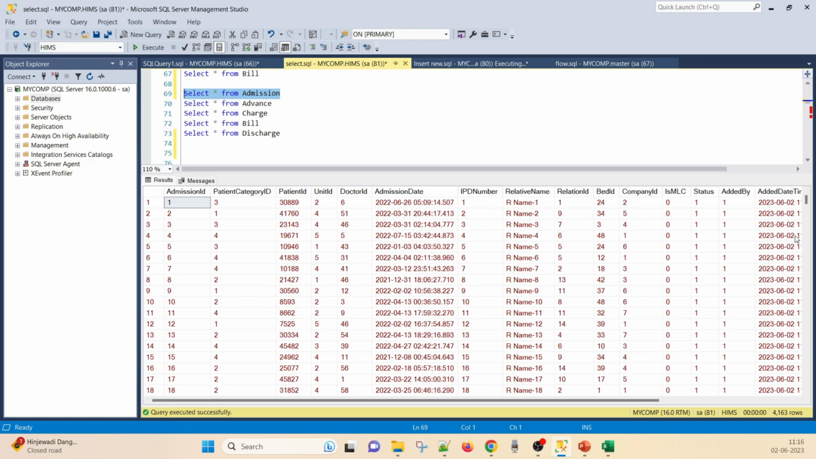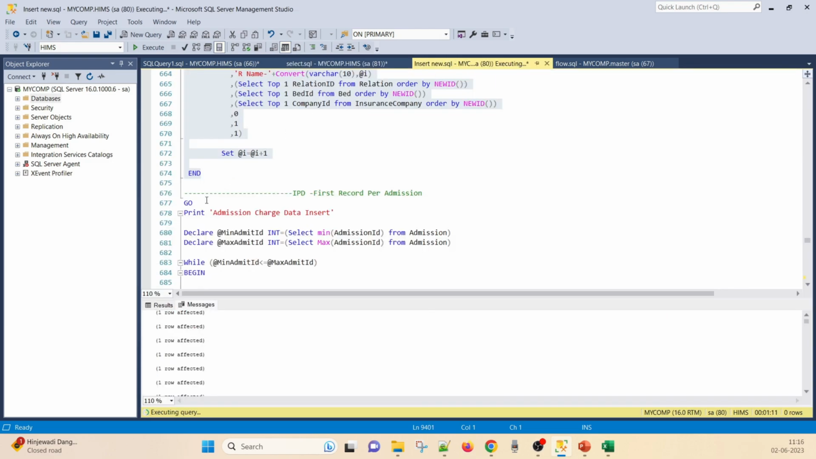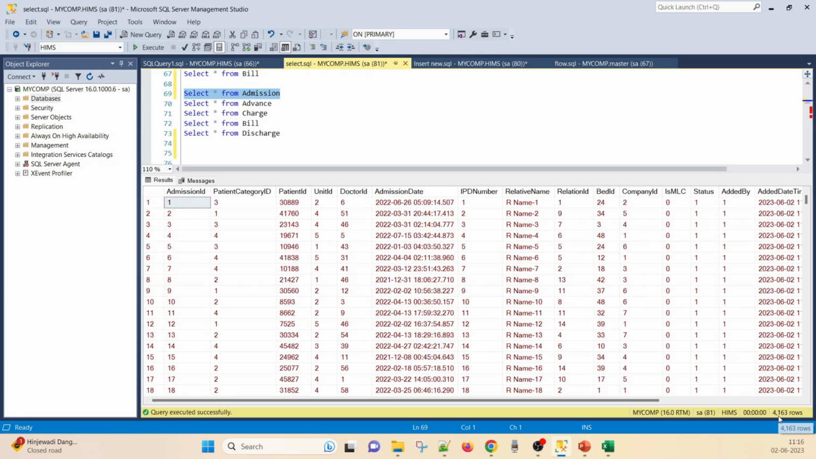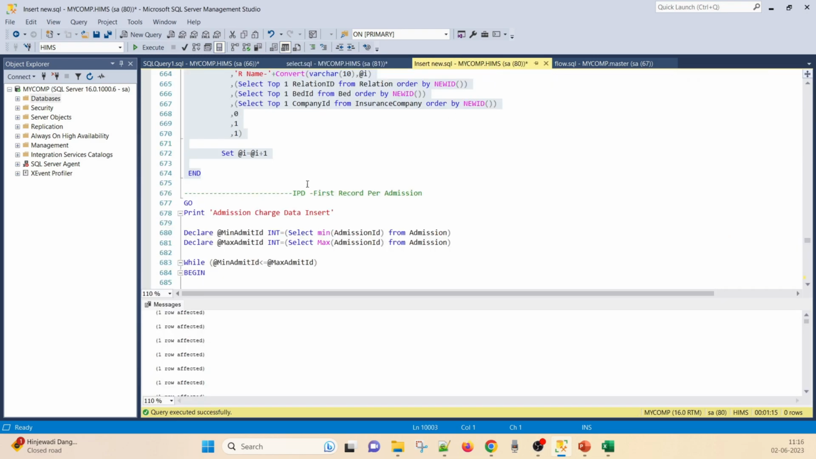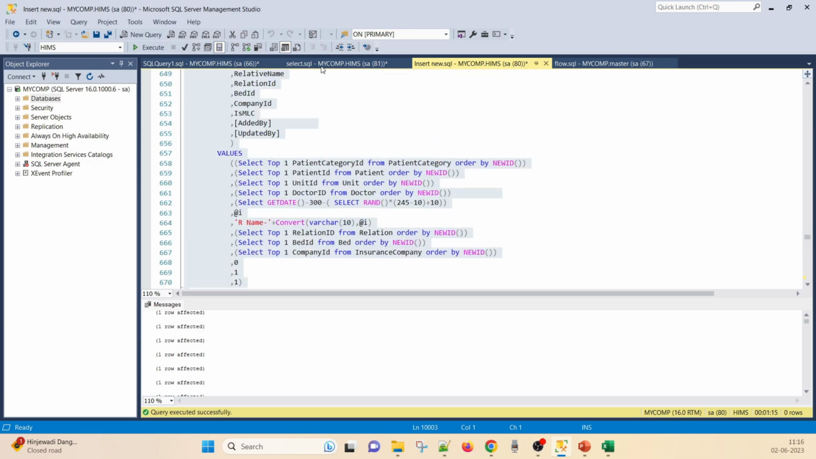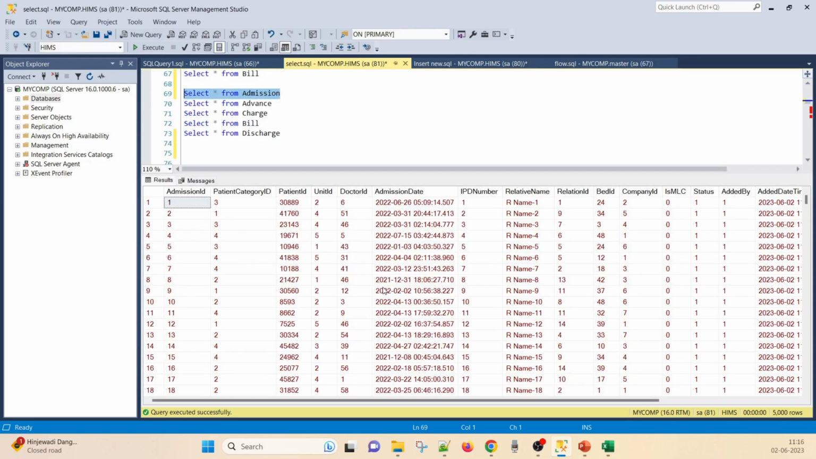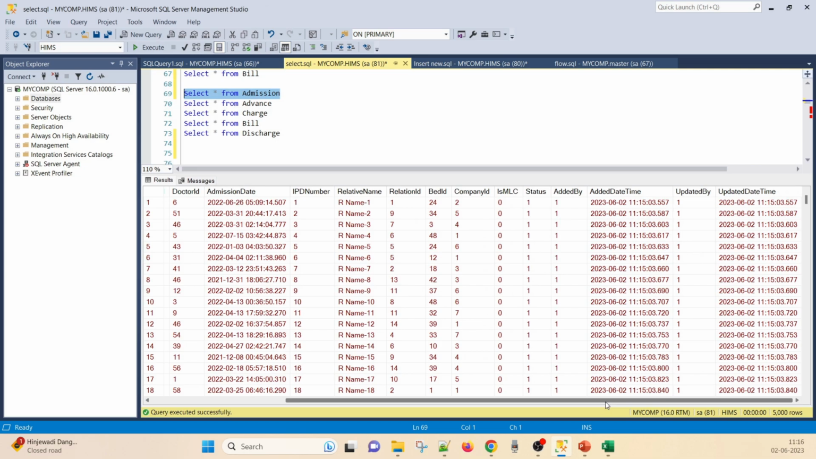It has 10 columns, correct? Sorry, 10 or more than 10. Then the IPD number, so you will get only the IPD number in the result set. Yeah, it is inserting, and how much is inserted? Yeah, 4,100. Let's wait. Yeah, done. So in the admission table you will get 5k records, correct?